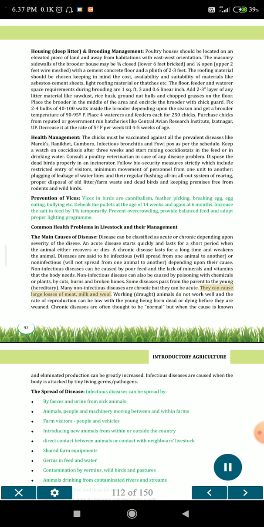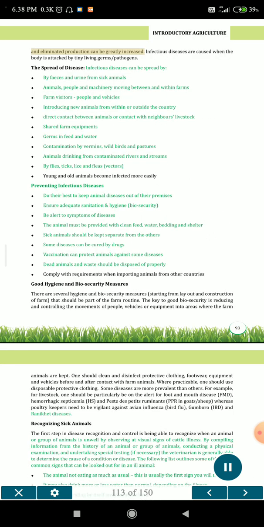They can cause large losses of meat, milk and wool. Working, draft, animals do not work well and the rate of reproduction can be low with the young being born dead or dying before they are weaned. Chronic diseases are often thought to be normal, but when the cause is known and eliminated, production can be greatly increased. Infectious diseases are caused when the body is attacked by tiny living germs, pathogens.